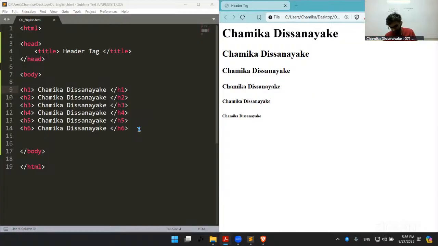Opening tags and closing tag. Right? That is about the heading tag. You need to remember that H1 is the biggest tag and H6 is the smallest one. One is bigger, six is small. That's the thing you need to remember.